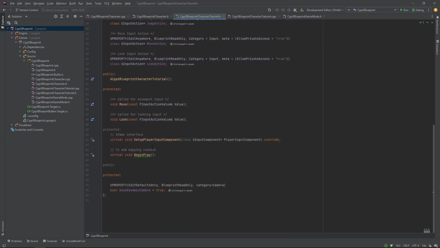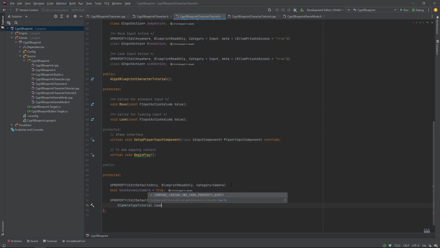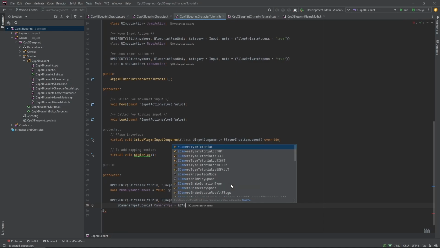Now we can go back there, and we can take the same new property as the boolean. And this is going to be of camera type tutorial, and we can call it camera type is fine, and by default it's going to be, well, default.